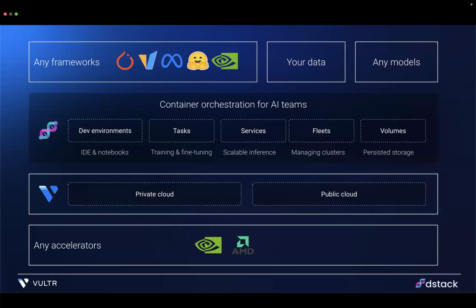And because dstack is a container orchestrator, as we see, on top of that we can use any frameworks, which includes PyTorch, vLLM, Megatron, the Hugging Face ecosystem of libraries, NVIDIA things like NIM, and any other tools. Like I mentioned in the previous slide, anything that works on your, let's say, local machine or through SSH, any script, will just work with dstack. And in the demo, we'll see how this actually works.